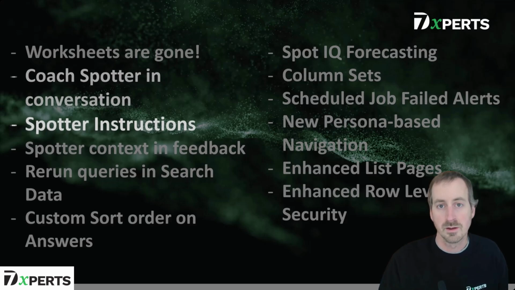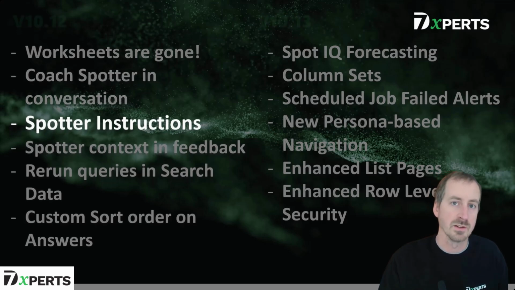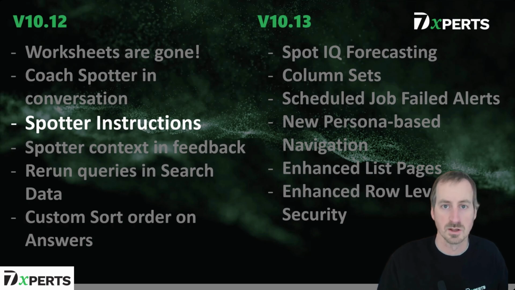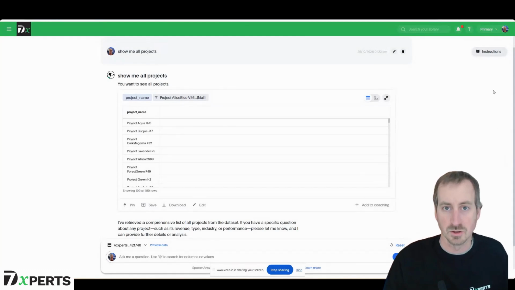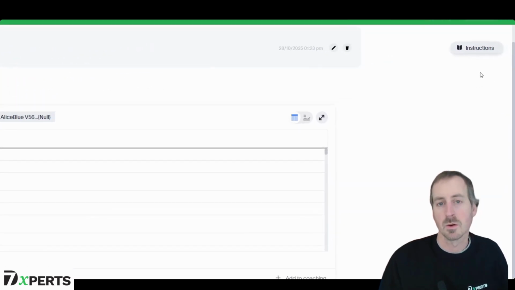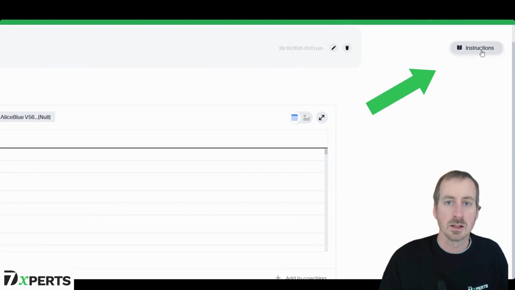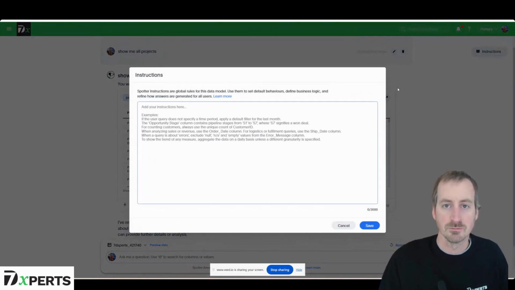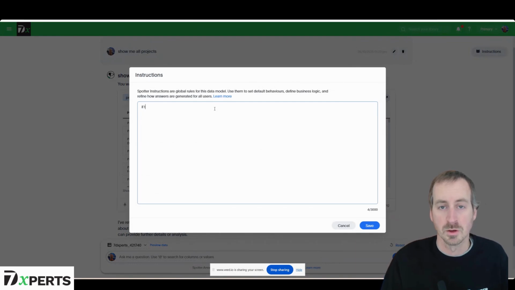Moving on, third in our list in version 10.12 is the ability to add some instructions to Spotter in order to help it understand how to interpret your questions. To do this, when you have asked a question in Spotter already, you can then click on the little instruction picture in the top right and define the instructions that you want.